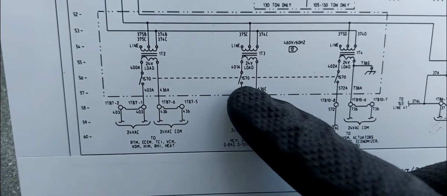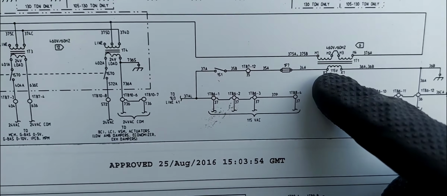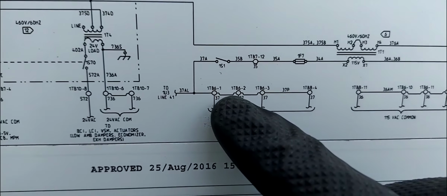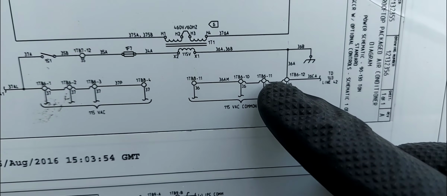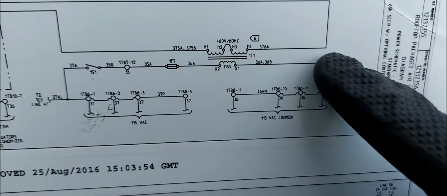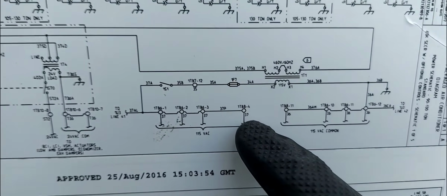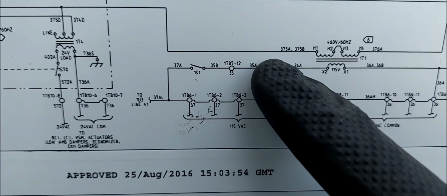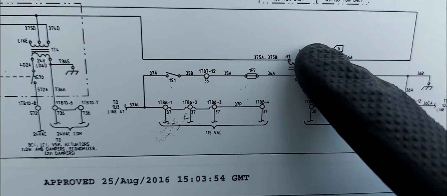So right here. So you see that 1TB6 was a 1 and 612. Clearly you can see basically the 120 volt or 115 volt supply that goes back to the phase monitor right here. All right, right here. But then there's a fuse right here, 1F7, that comes off of this transformer right here.